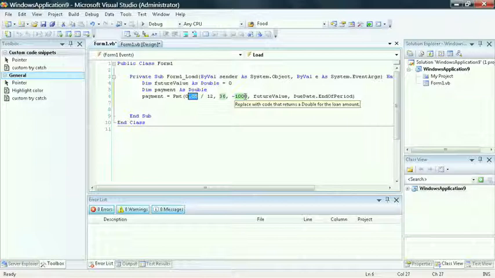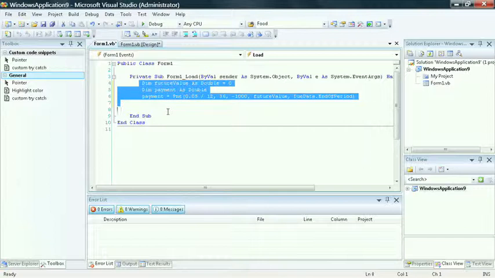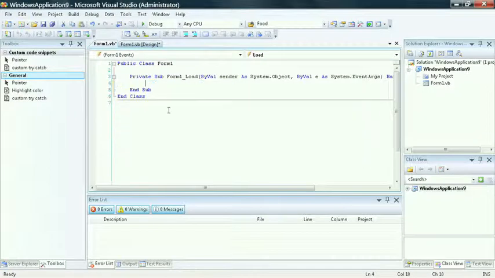So in this case, the 1,000 sample data represents the loan amount. 36 represents the number of monthly payments. And 05 represents the annual interest rate. Let's delete this snippet and continue on.